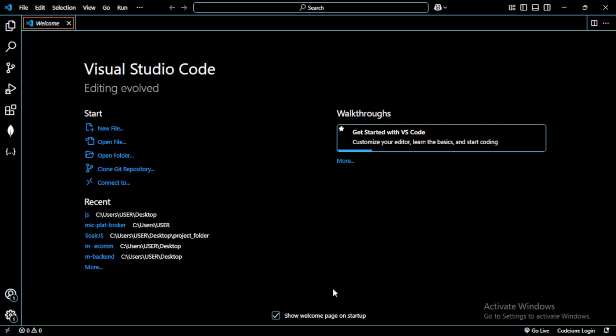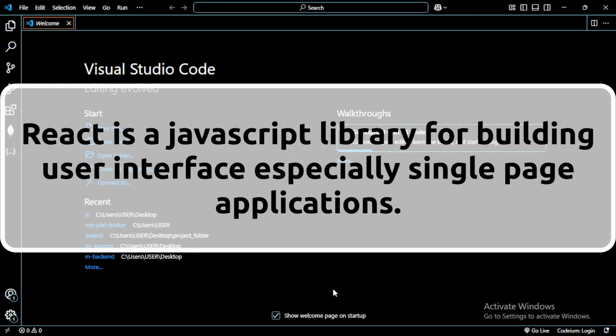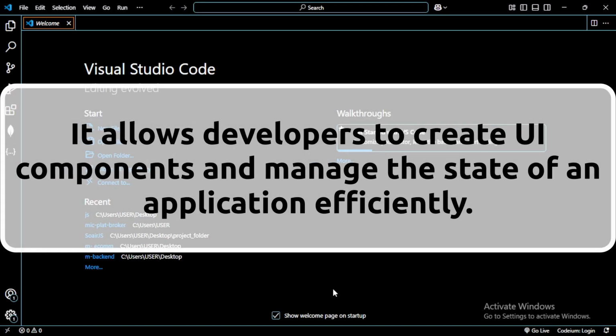In this video, we'll be moving to React. We'll be starting our React journey in this video. So before we move on, what is React? React is a JavaScript library. As you all know, React is just like a library under our JavaScript. It's a JavaScript library for building user interfaces, especially single page applications. It allows developers to create UI components and manage the state of an application efficiently.